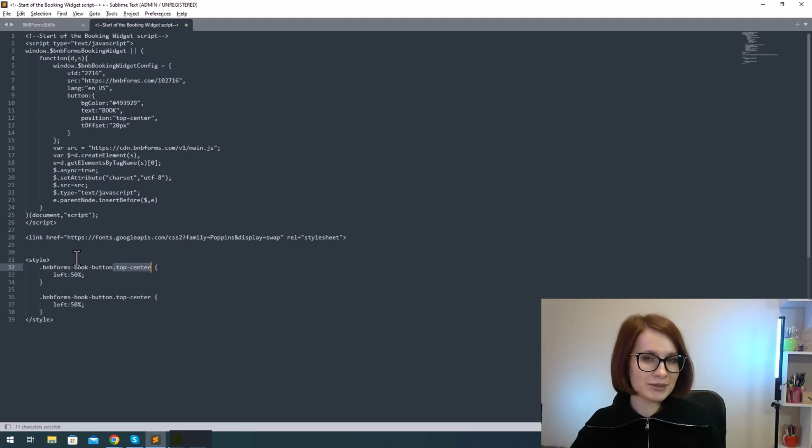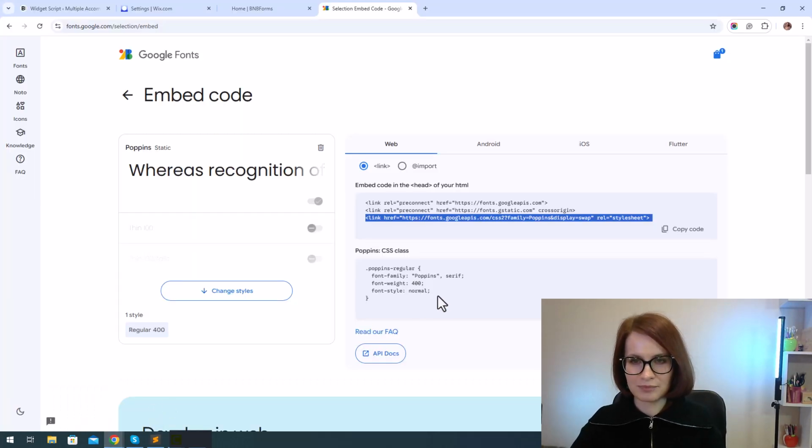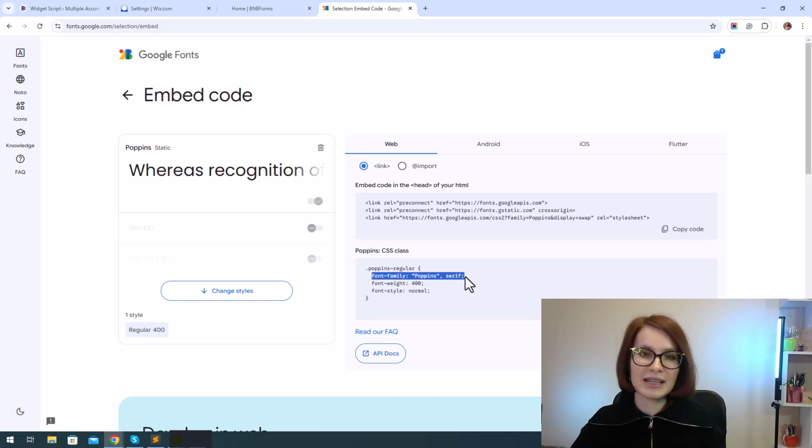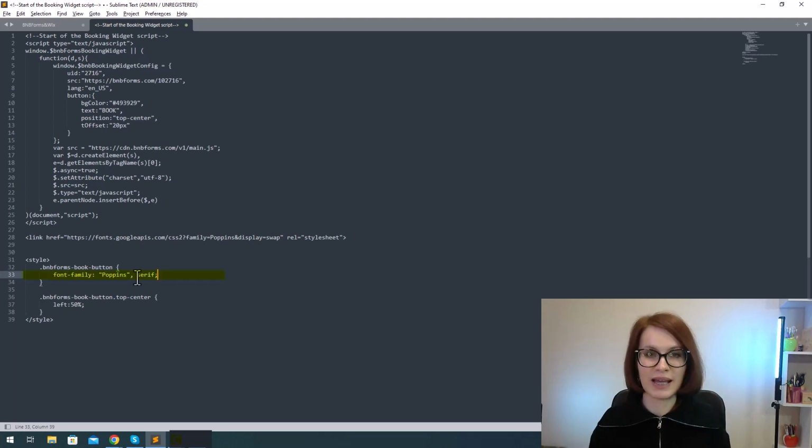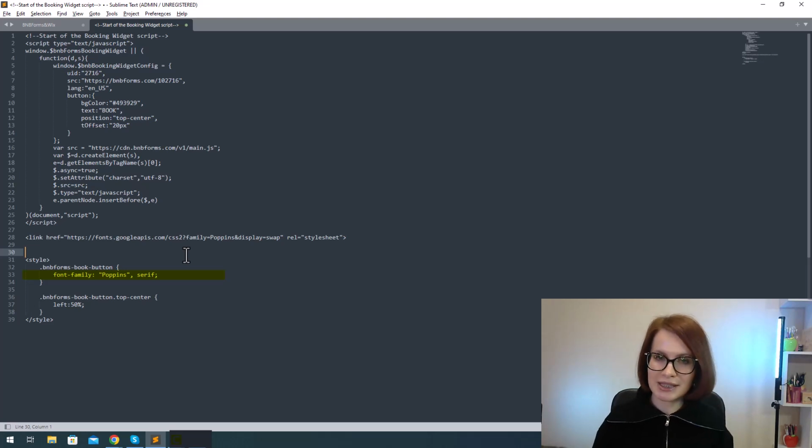Next, we'll add a new CSS rule for the BNBForms Book button selector to apply the font. Just copy the rule and insert it in the Styles section. In the CSS rule, Poppins, serif, Poppins is the primary font. The name Poppins is put in quotes because it's a specific font name that might contain more than one word.